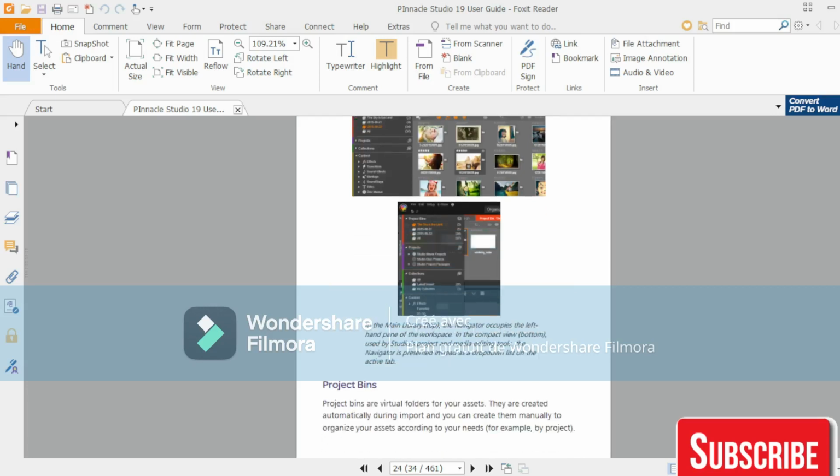So in the main library tab, the navigator occupies the left-hand pane of the workspace, as you can see here. In the compact view used by studio projects and media editing tools, the navigator is presented instead as a drop-down list on the active tab.